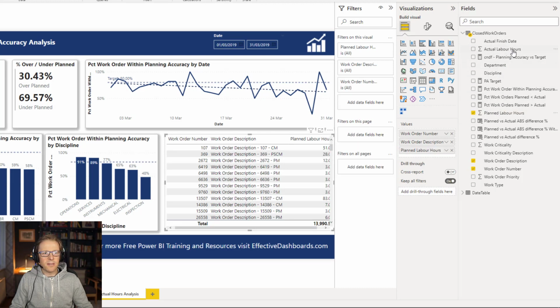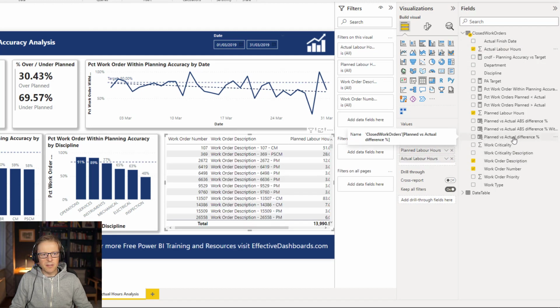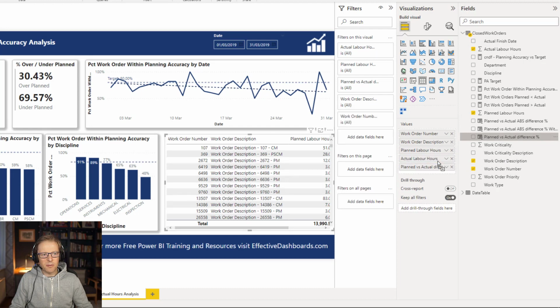And then I'm going to add in the actual hours. I think it's just useful to see those as a reference. And then we're going to add in the percentage difference. Now I'm not going to add the absolute difference because I do want to see in this top 10 if they're over or under planned. So it's going to be the actual percentage difference.